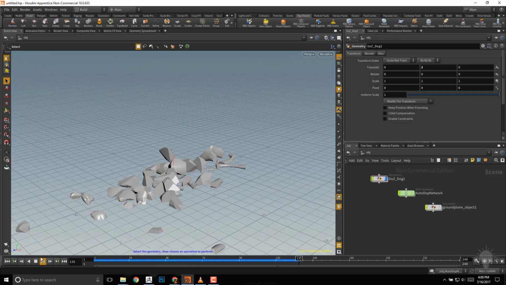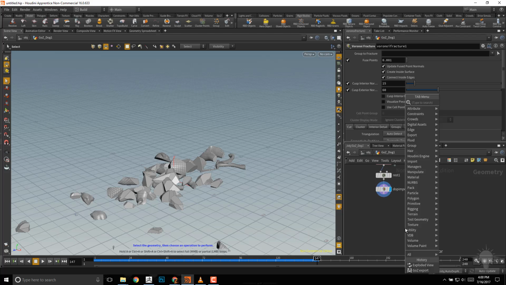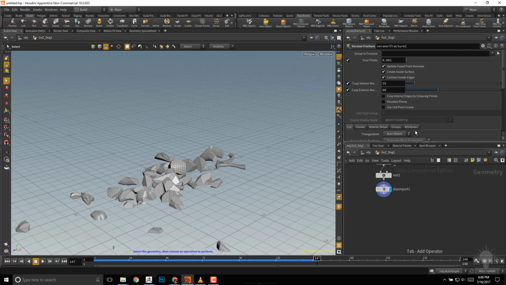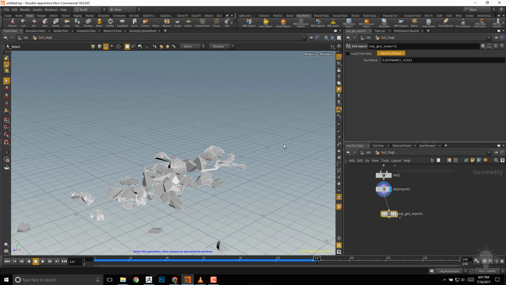If we like these objects here, go ahead and hit stop, and just like we did before, hop into the GoZ dog here, and at the very bottom here I'm going to hit Tab, start typing in GoZ. There's our GoZ export node like we've used before. Drag that in, select it, hit Send to ZBrush, and there we go.